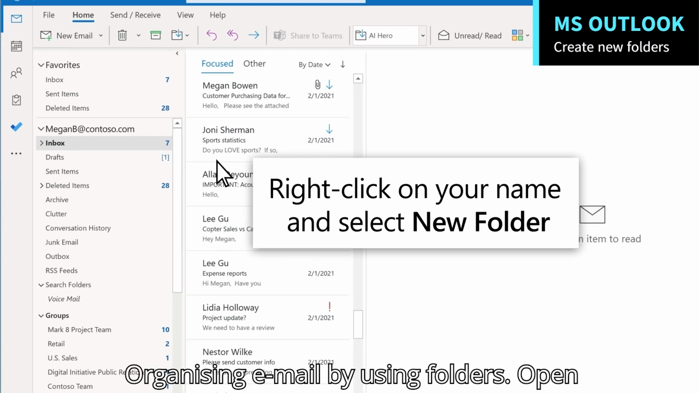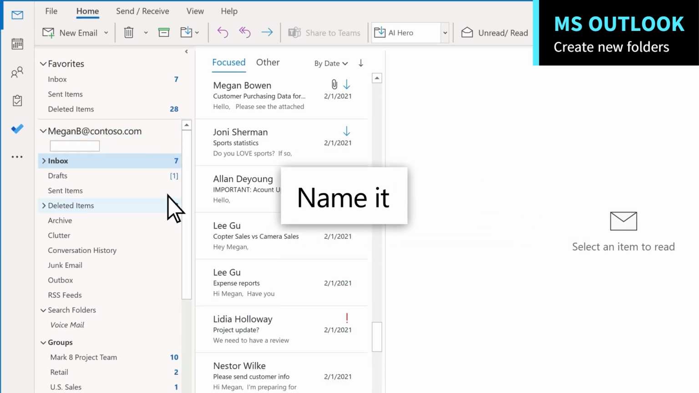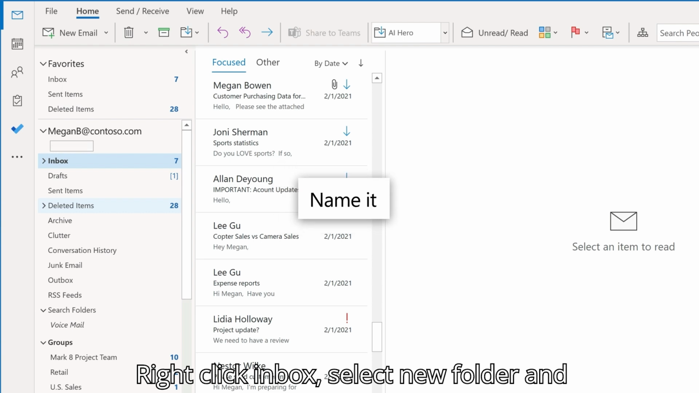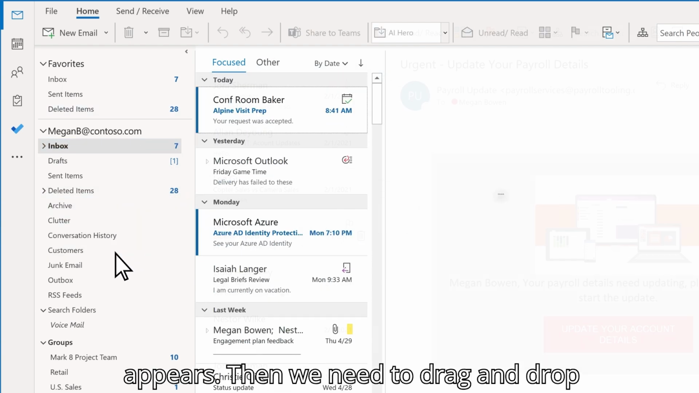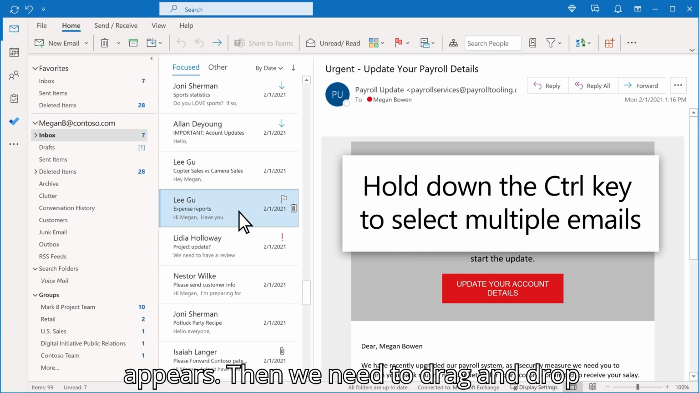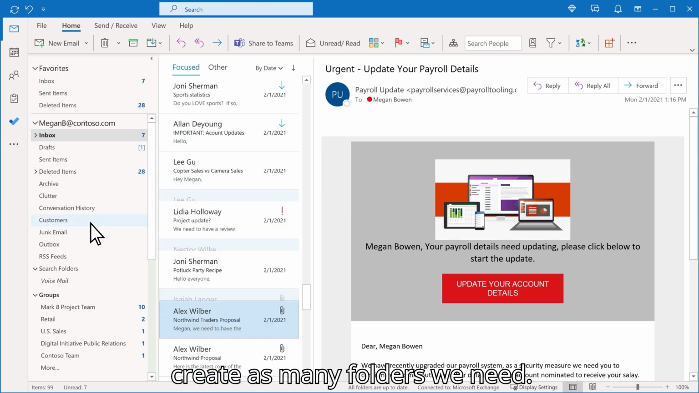Organizing email by using folders. Open your inbox and move mail into folders. Right-click Inbox, select New Folder, and type its name in the white rectangle that appears. Then we need to drag and drop emails into the new folder. We can create as many folders as we need.